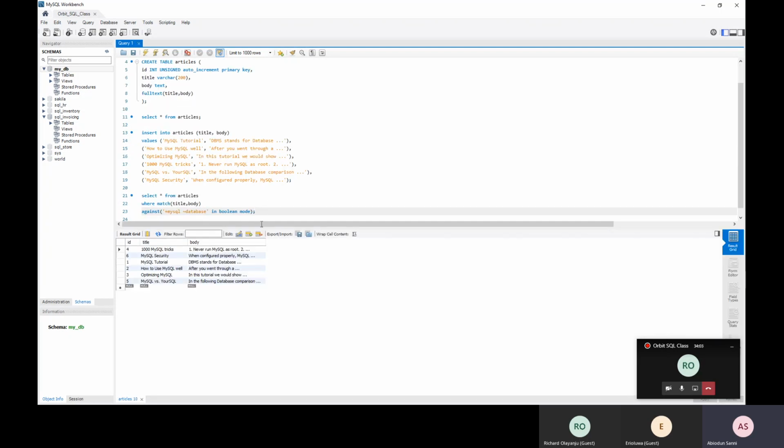So let's see. You can see that here. It's only the ones that contain MySQL it returns. Then the one that contains database is returned after those ones that contain MySQL only. Then the ones that contain MySQL and database are brought next. Then before that you now have the one with ordinary MySQL.